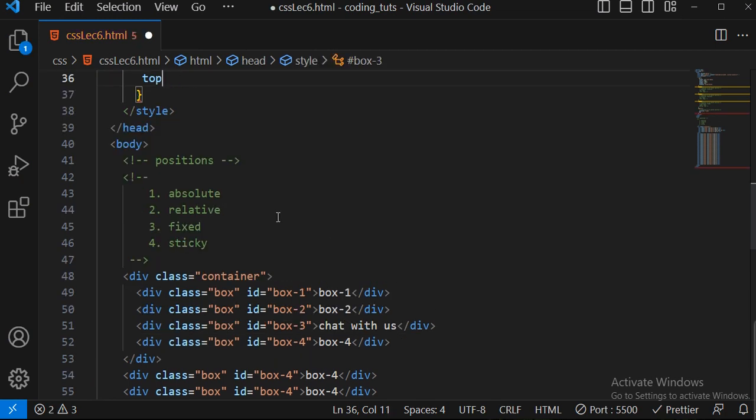So this is all about your positions, CSS positions. We already talked about absolute, relative, fixed and sticky. So I'll just write absolute. We already have seen absolute, it is taking from your parent position, and relative from itself, it is relative to itself.